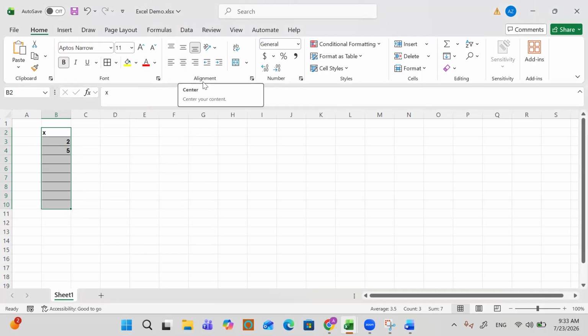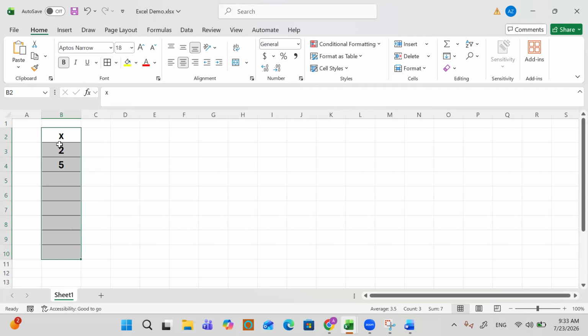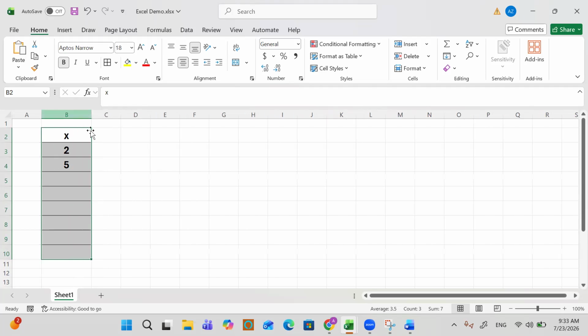Then under Alignment, I center everything, right? And we can also change the font size. Let's say you decide to change it to font size 18, something like that. You can do that. And then we can drag the cell to enlarge it. Since right here I generated a couple of numbers, 2 and 5, the pattern here is an increment of 3.